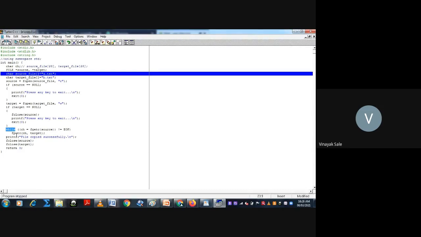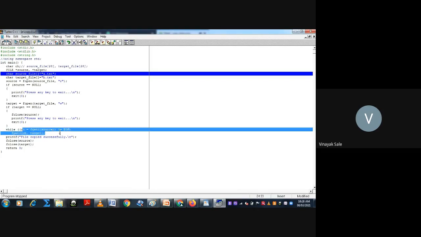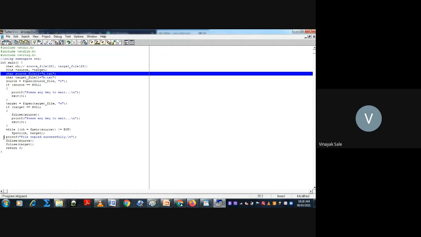Then it will write that character into the target file. When the character from the source file is equal to end of file, this condition becomes false. Then the print statement will show the file copied successfully. Then close the source and close the target. This is the whole program for copying contents of one file to another file.